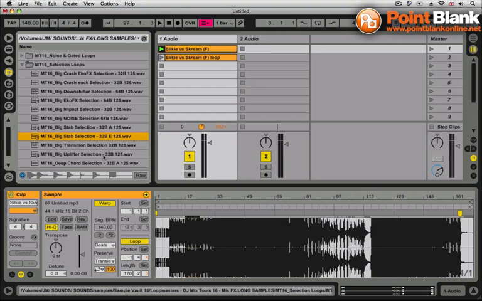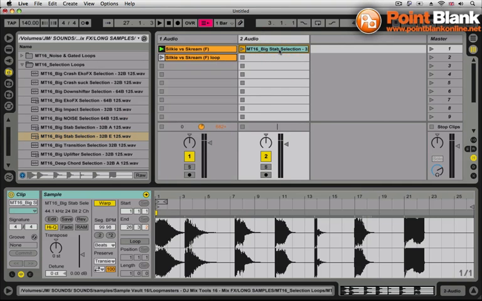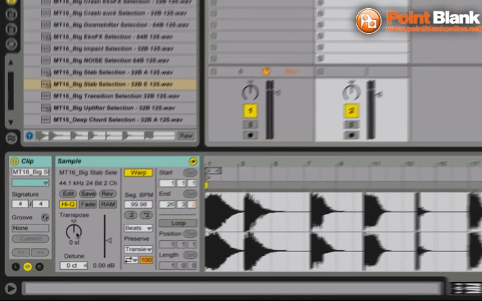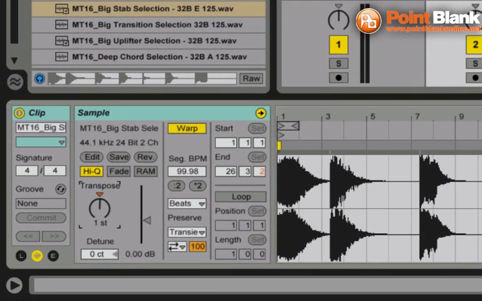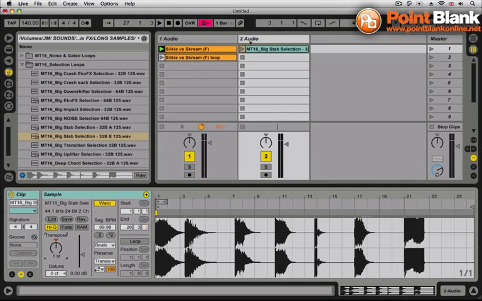Now, I know that the Silky Scream track is in the root note of F. So all I need to do to get these samples to play in key with the Silky Scream track is make sure that instead of playing in E, they play in F. So that's one semitone. So I'm going to drag that over into session view alongside the Silky Scream track. Just go down to the transpose function, take it up by one semitone. So E is now F.